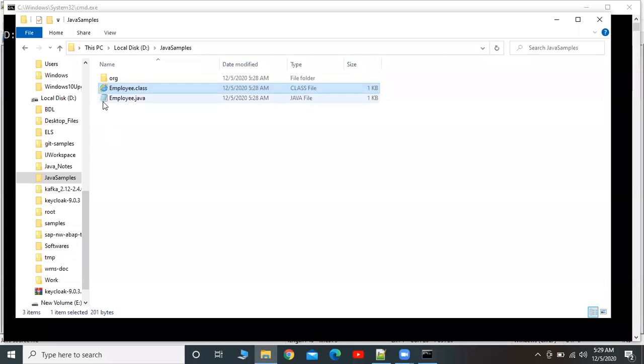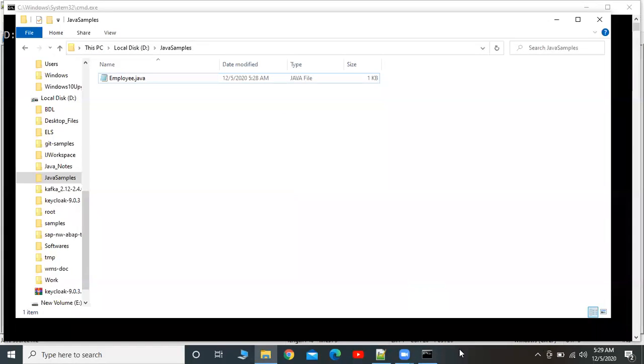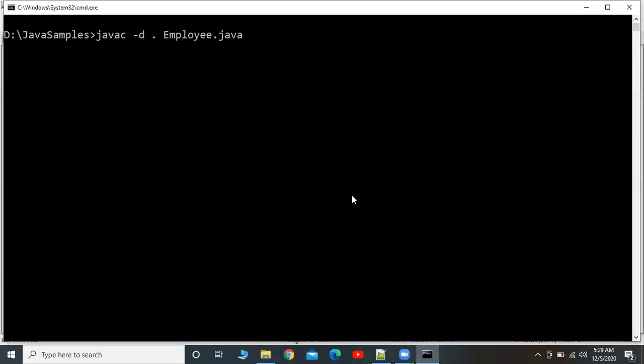Now I'm going to open my C drive here. Again, I'm going to delete everything. I'm doing one more time. I'm going to delete everything except my .java file. Now again I am compiling. Earlier we compiled the .java file using javac and the name of the Java file. Now I'm additionally giving -d space dot. I'm hitting the enter button.